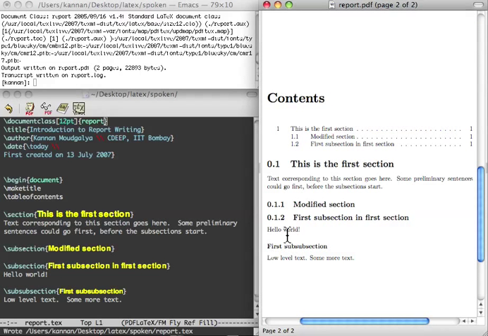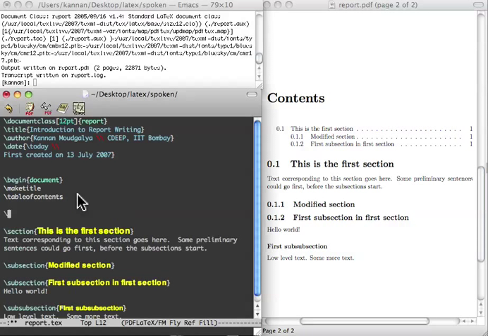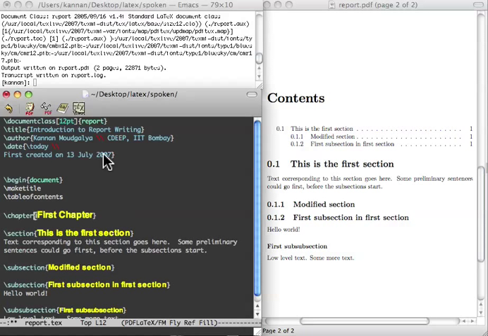The contents information is not correct. They still carry the old numbers. We solve this problem by recompilation. Now we have the new numbers. Let us start a chapter now. First chapter, let me call it.